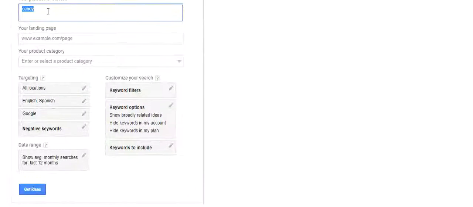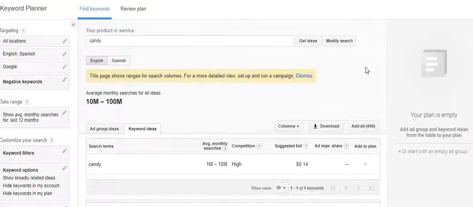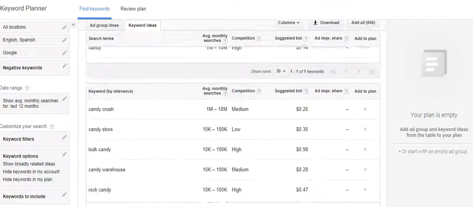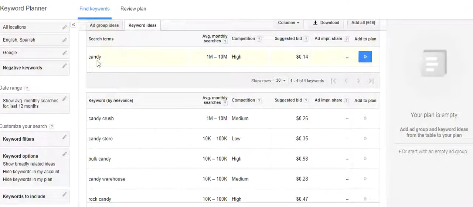We've got the word candy. We're all set. You see it up here? Okay, so let's get the ideas. It's going to give us ideas. Let's take a look. Now, it doesn't only show you the word, but it actually gives you an average monthly search for all of the ideas, okay? And obviously, the reason why I'm in the candy business is it's pretty popular, because 10 million to 100 million searches on average are done a month on the word candy and those related terms.